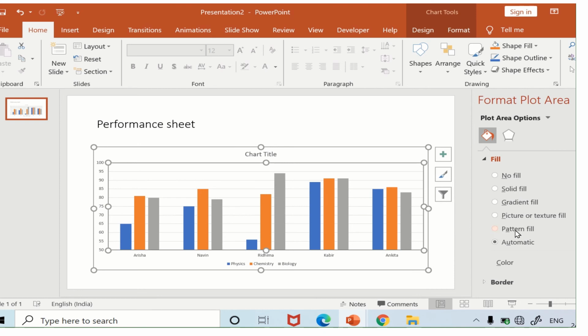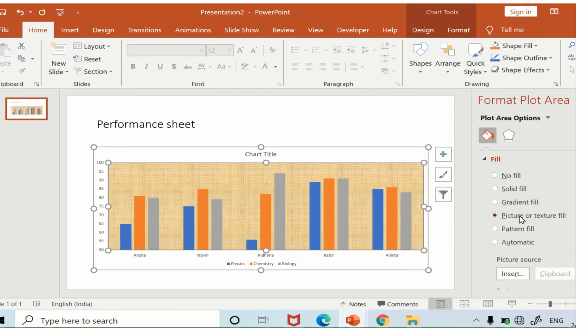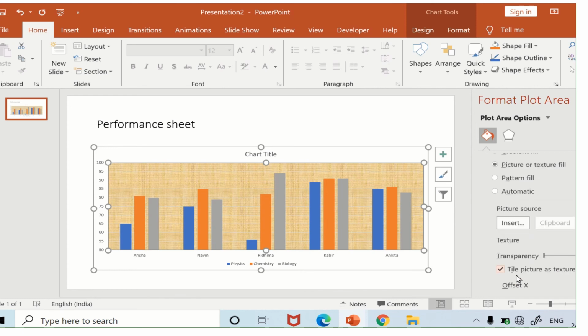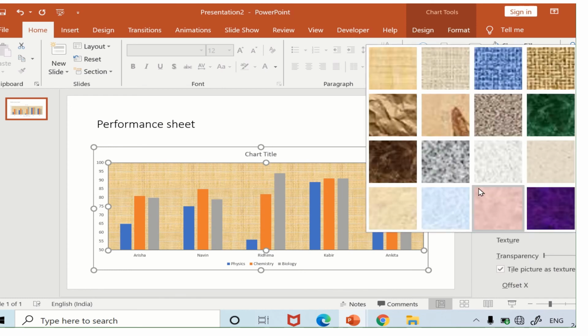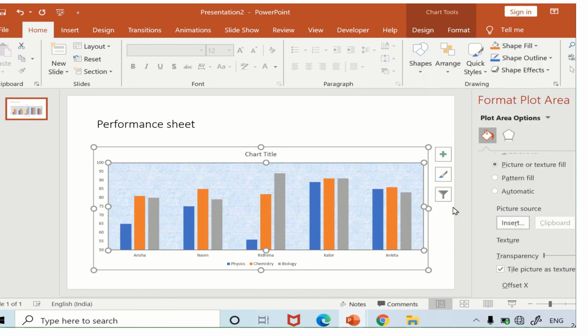From here, as it is said in your practical, you have to click on the picture or texture fill. So you can click over picture and texture fill. You can insert your own picture also, and you can insert your own texture also. That depends upon you, and you can make your chart better. Whatever you wish, you can click. It depends upon you what kind of texture and what color you want over here.